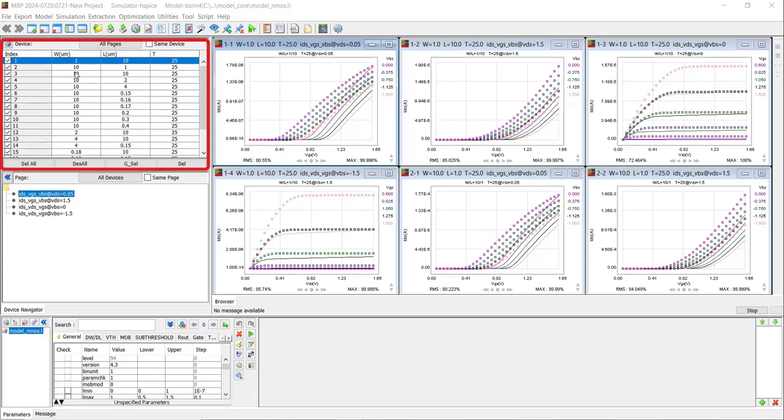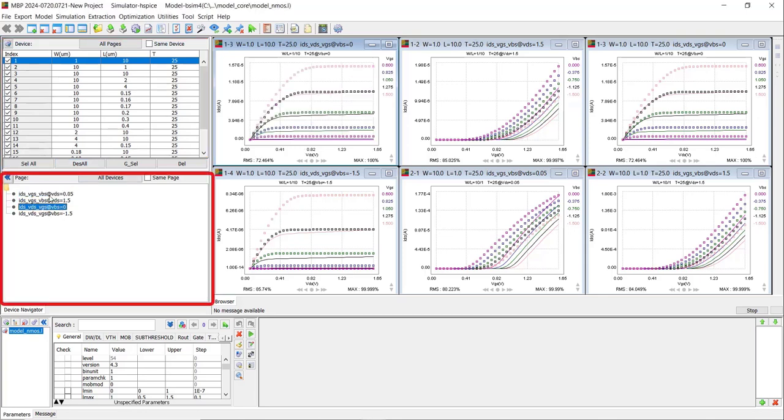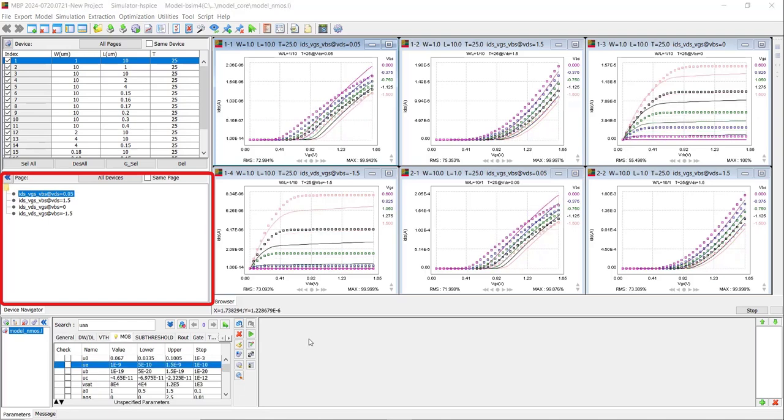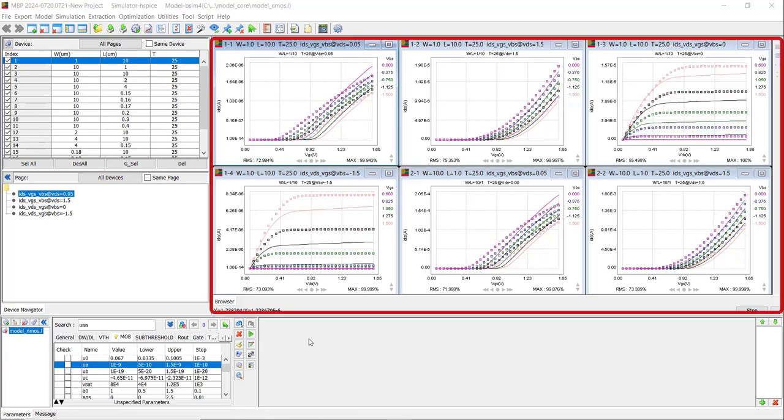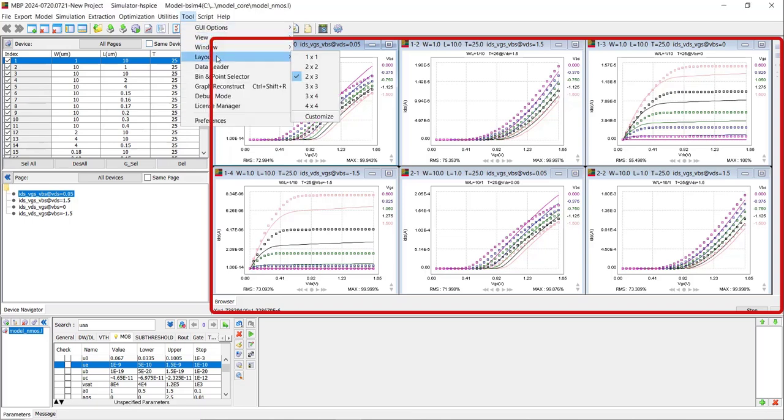First is the device panel. Different device geometries are listed here. And then the page panel. It shows different curves from one of the geometries selected. On the right side is the plots panel. Users can put the curves they want to show on this panel. And also the layout of the plots can be customized through Tool Layout here.